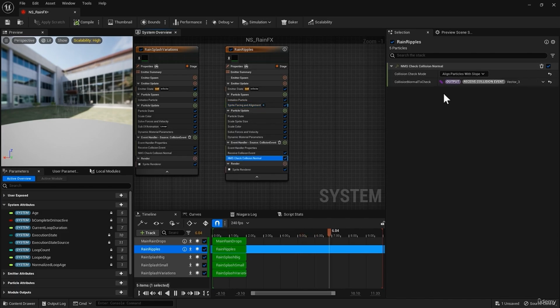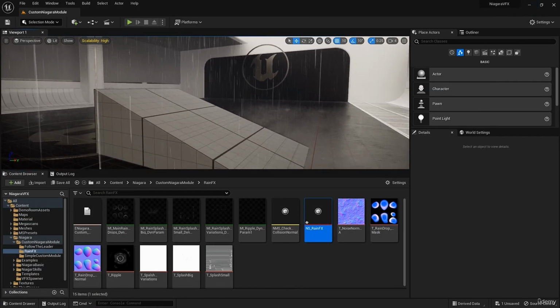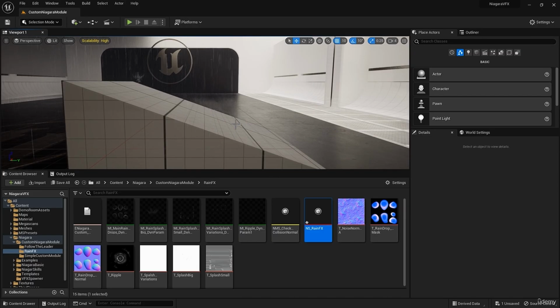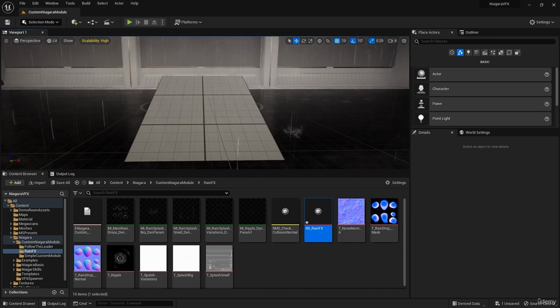And in this case, I'm just going to change this align particles to kill particles on slope. So we won't be able to see any ripples on the slope. And go back to my project. And you can see this is what we get. Of course, you can set up some extra logic to set the facing of the ripples to be the collision normal. In that way, you'll have the ripples with correct facing. But I don't think we should have ripples on the slope, so I'm not going to do that in here. And this is what we get, our final result for rain effects. Looking pretty cool.